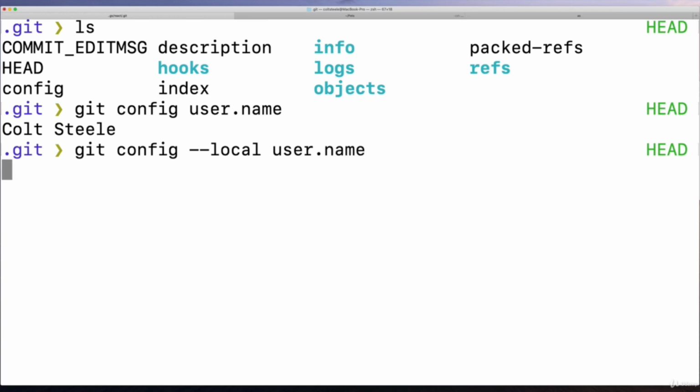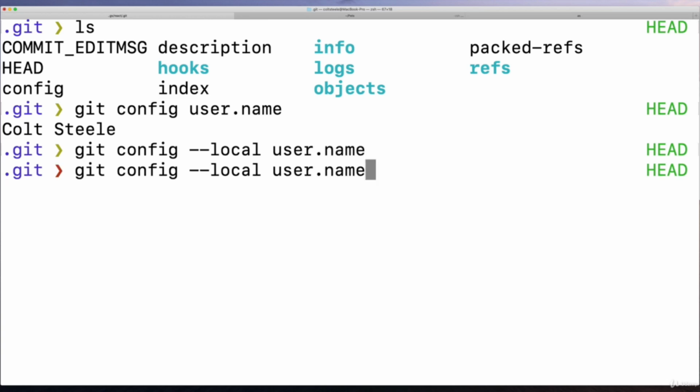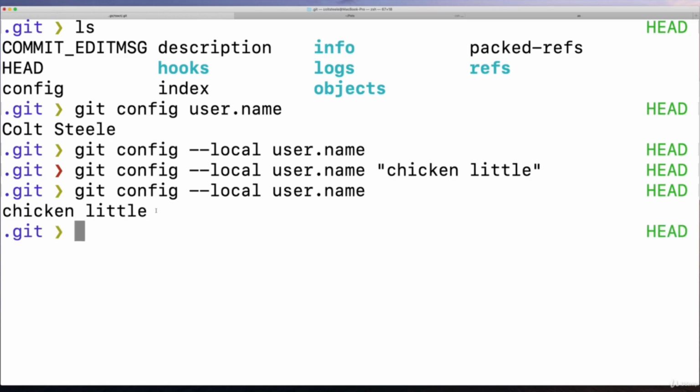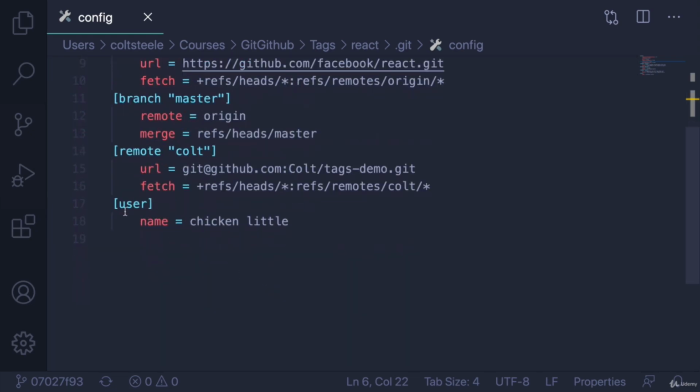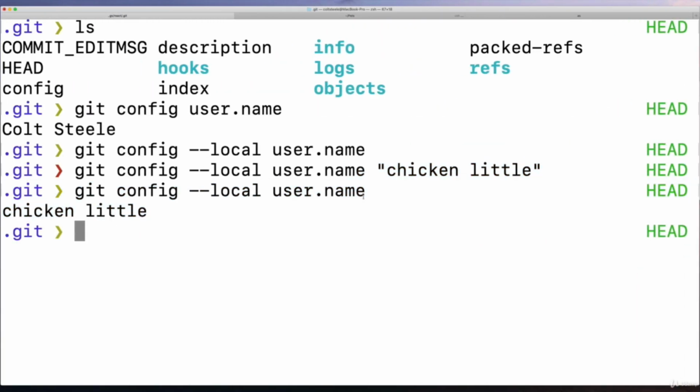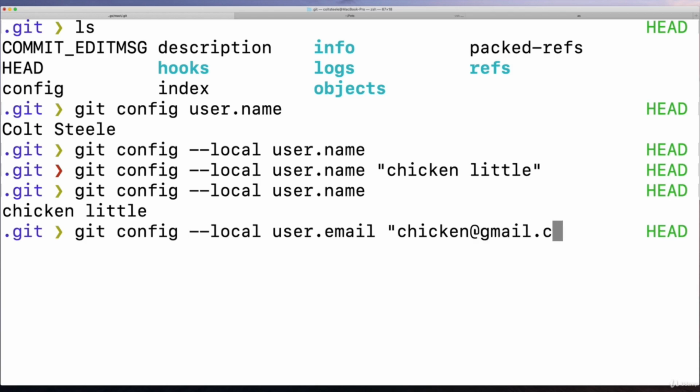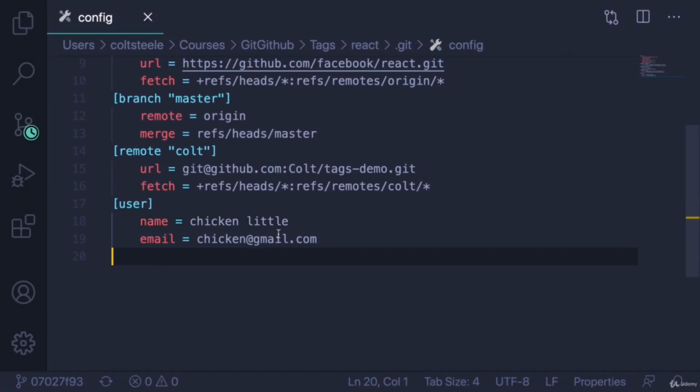user.name. It's not going to give me anything, but I can set this value to be something else, like, I don't know, Chicken Little. Okay, and now if I ask for my local username, it says, you are Chicken Little. And if we look at this file, somewhere, there it is, user name is Chicken Little. So if I set email, local user.email, I don't know, how about chicken@gmail.com, we can see it is just a simple way of updating the file for me, right?